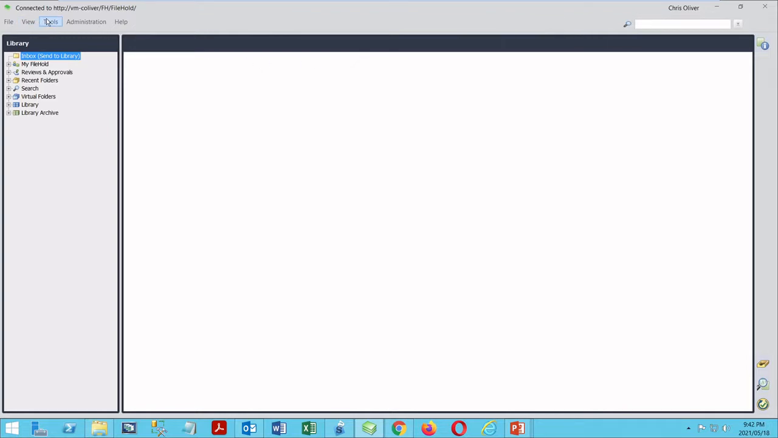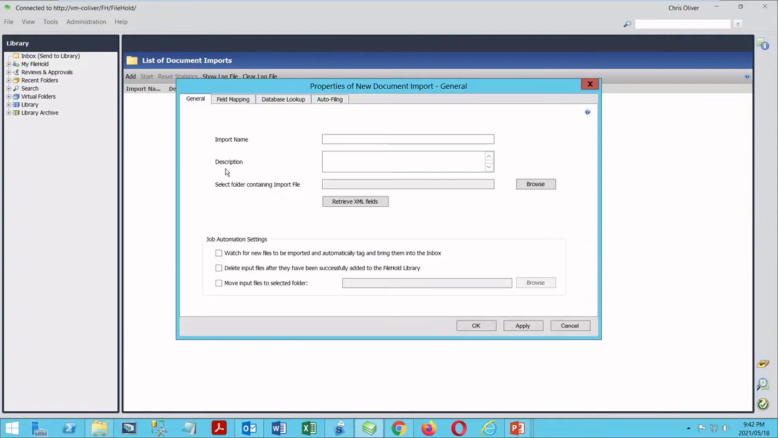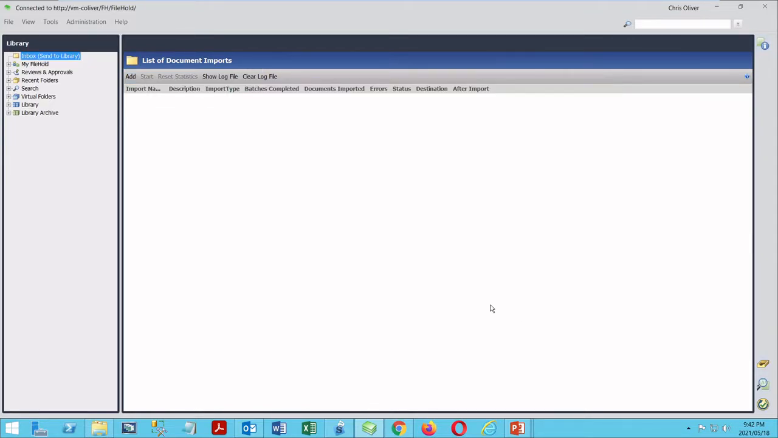Now I'm going to go over to my tools, and I'm going to select my Manage Imports option from here. This is going to then take me into the Managed Import screen, where I can then come up to Add to put in a new managed import into the software. Having selected this, this window will pop up. Now something you might see, I'm just going to cancel this.